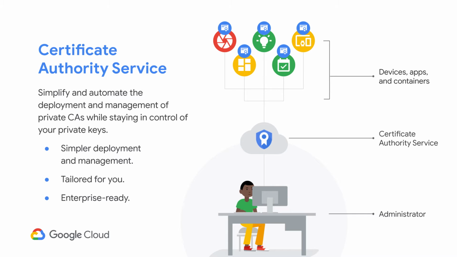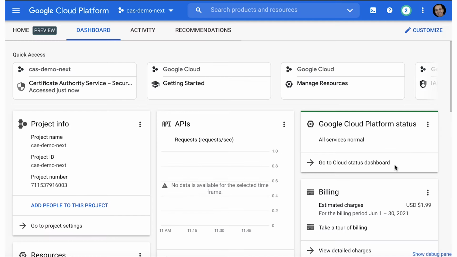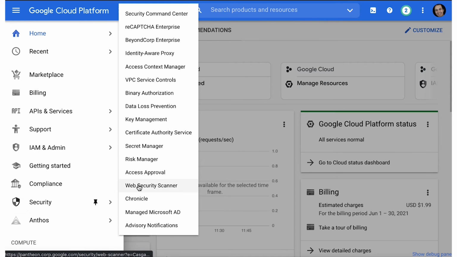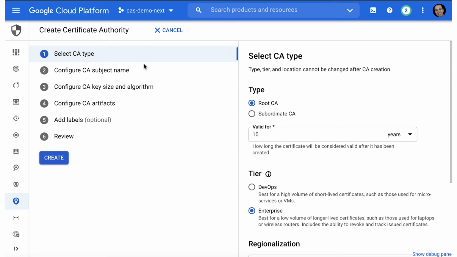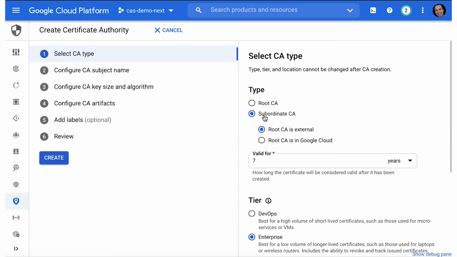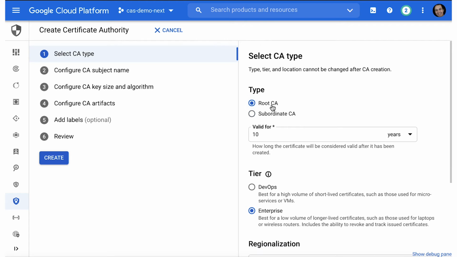Next, we show how to get started with CA service using the Cloud Console. First, you will need to enable CA service by navigating to Certificate Authority Service tab under Security. I have already done that for this demo. After that, you can start creating a CA by clicking on Create CA. Start by deciding whether this is a root or a subordinate CA. Note that you can configure the subordinate CA to chain up to a root that is hosted outside Google Cloud Platform. Let's pick root CA.